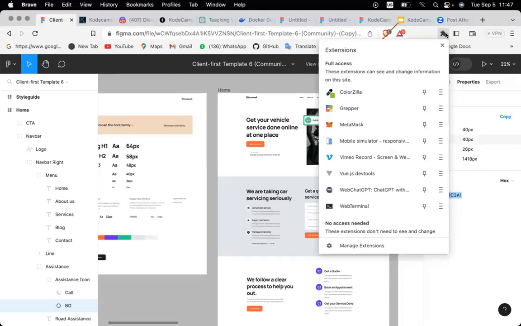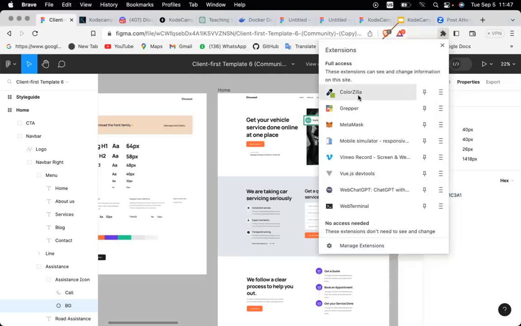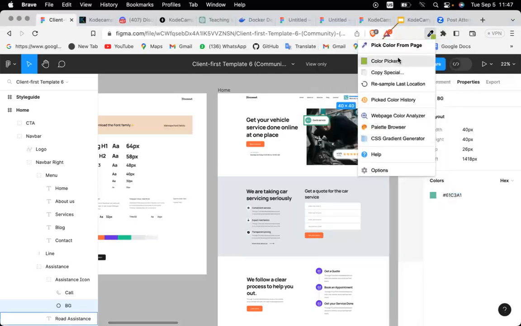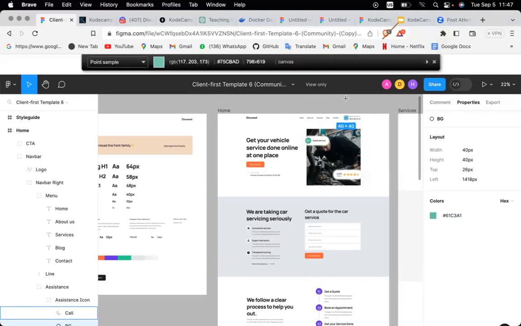So when you have it, then apply it or add it to the extension. So this is the icon. Just click on it, click on Colorzilla, and then pick color from a page. When you select that one, you can now hover on that place that you need the color. You can see, now I have the color. Just look here. You see that I have a color variant here.